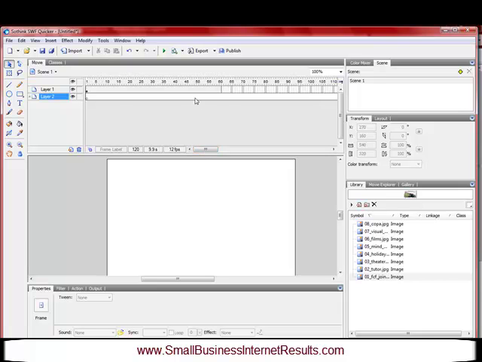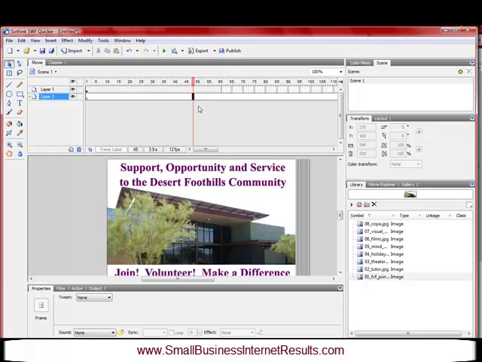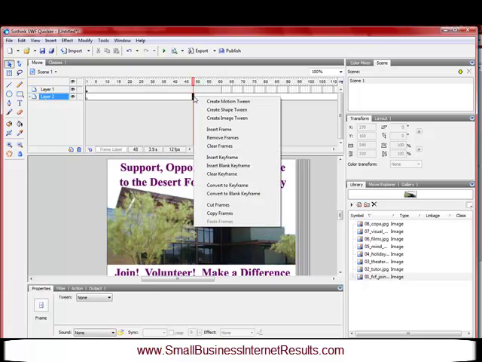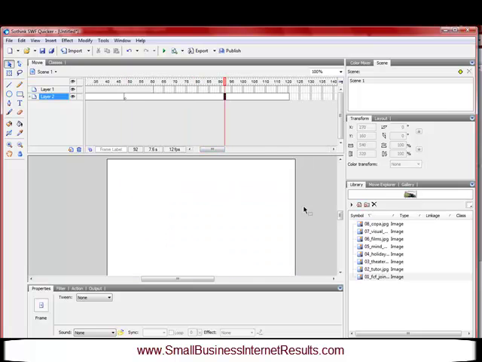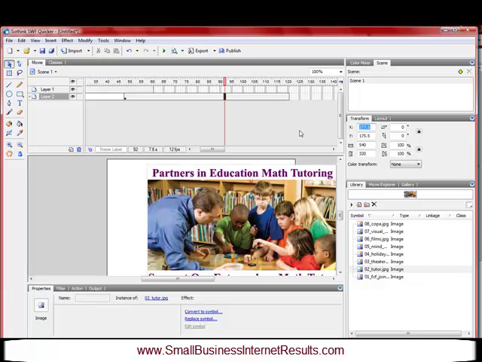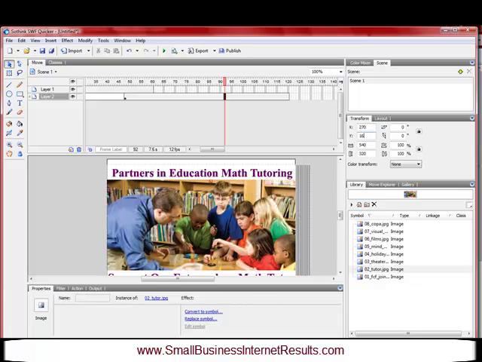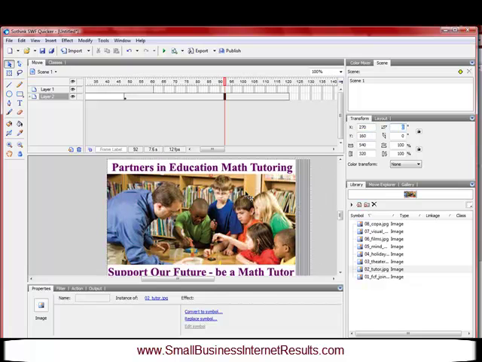Now I begin my transition about 1 second before the end of the slide. So I'll convert this particular spot to a blank keyframe, and then come out here and insert my second picture. And as we did before, I'll change the transform to fit the exact positioning on the screen that I need for that slide.